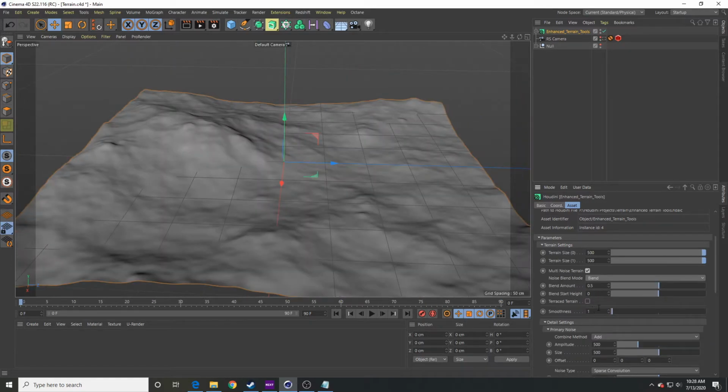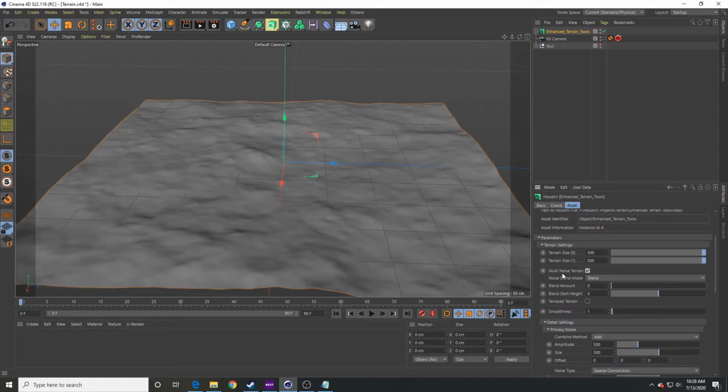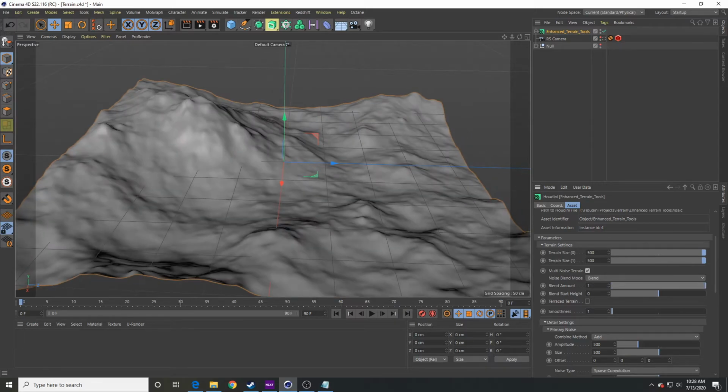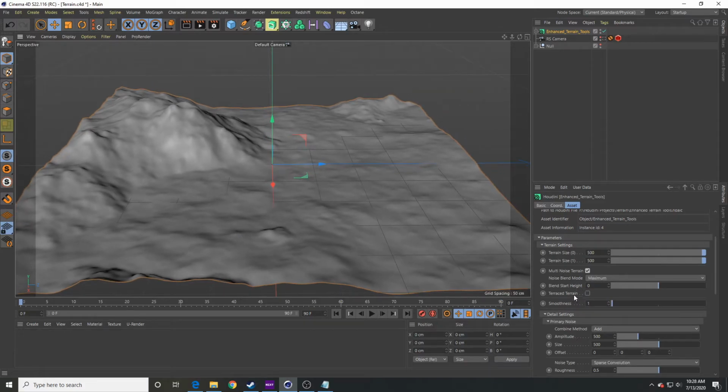Blend does bring up a different setting, so this blend amount is going to blend between the two different noises. So if I set this all the way to 0, you're going to get only the secondary noise, and if I set this all the way to 1, you're going to only get the primary noise. So just be aware of that as well. If you want to get a little bit of blending between the two, it's a good way to do it.